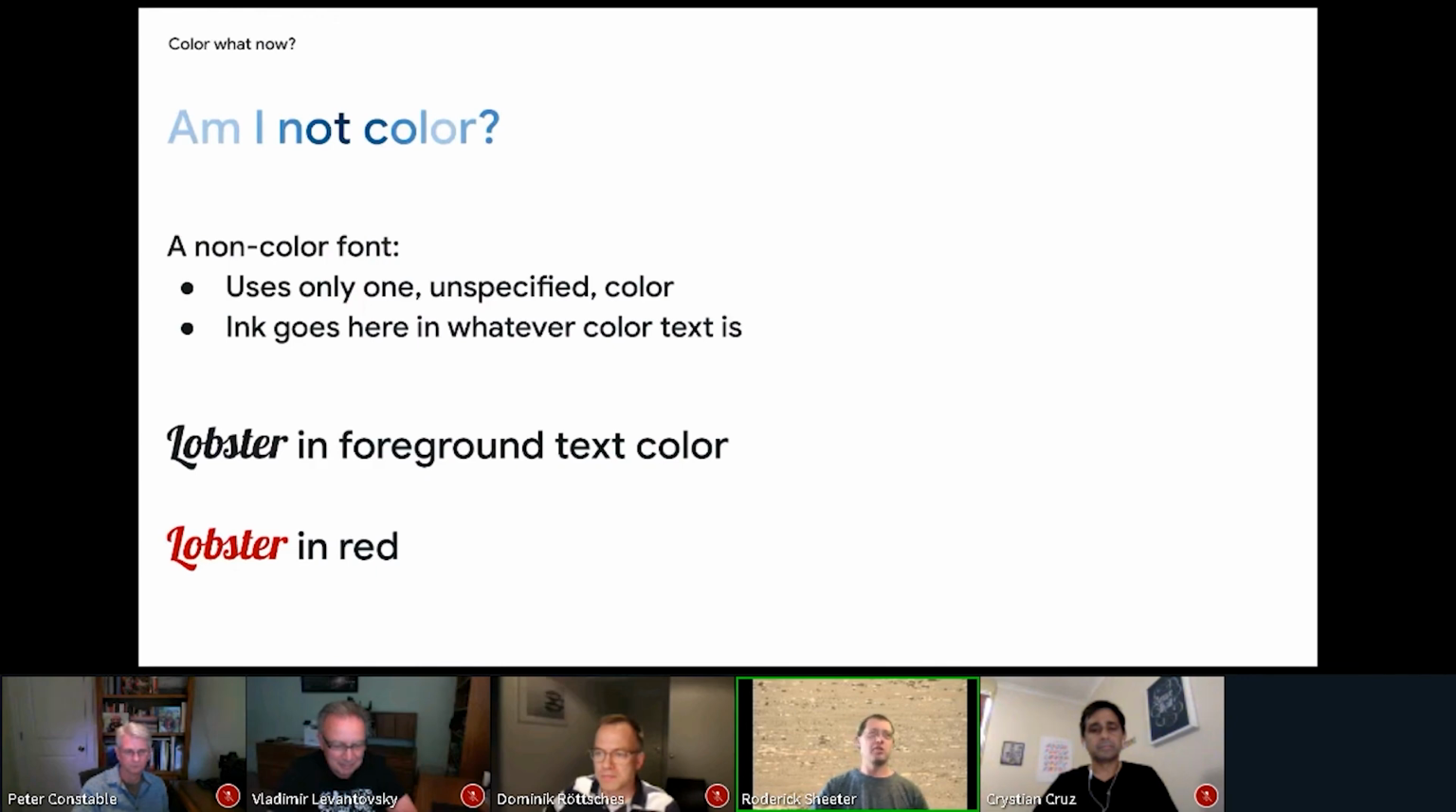So the end user here, for example, is seeing a rendering in color or even in many colors, but the font didn't have a whole lot to do with it. It just said, put ink there, and something outside decided on what color would go there. Next slide.